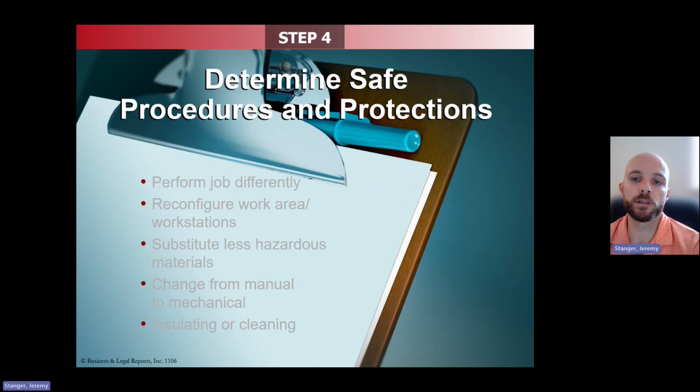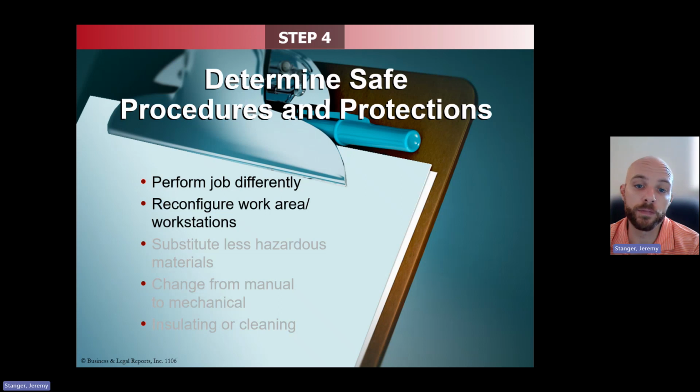Determine safe procedures and protections. Perform the job differently. Reconfigure the work area, workstations. So these are some things that we can look at from a controls or changes or actions that we can determine or come up with when you're conducting a JHA.